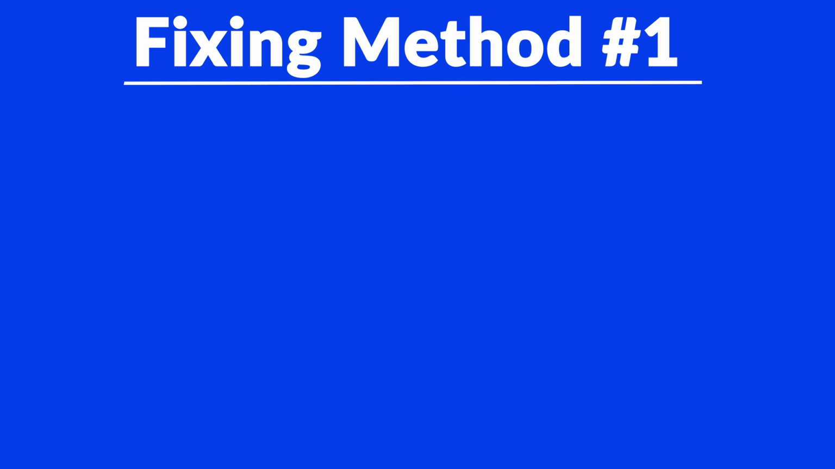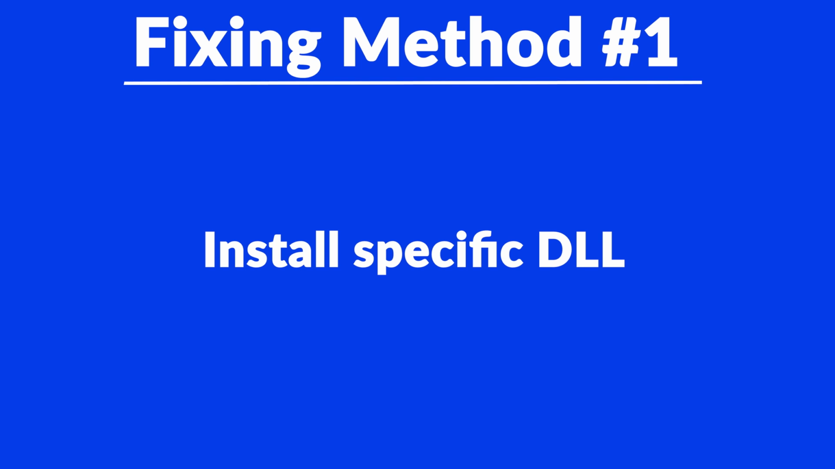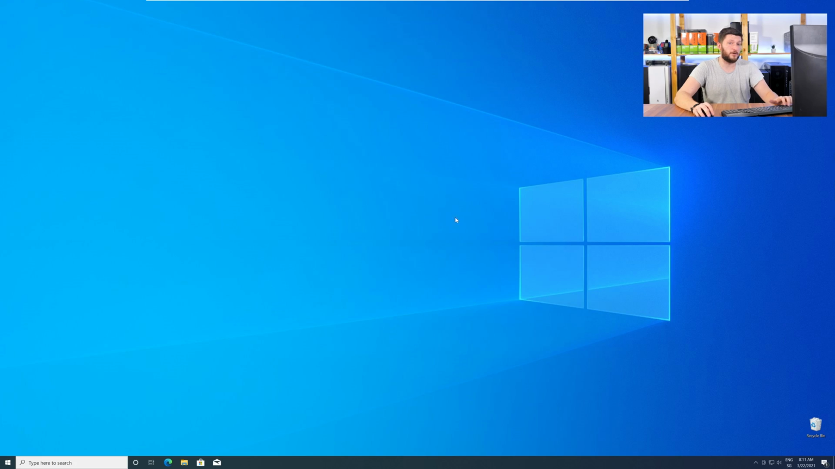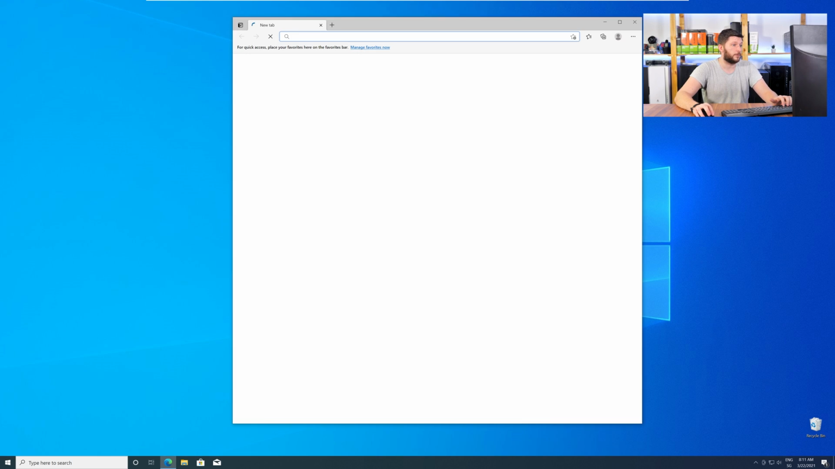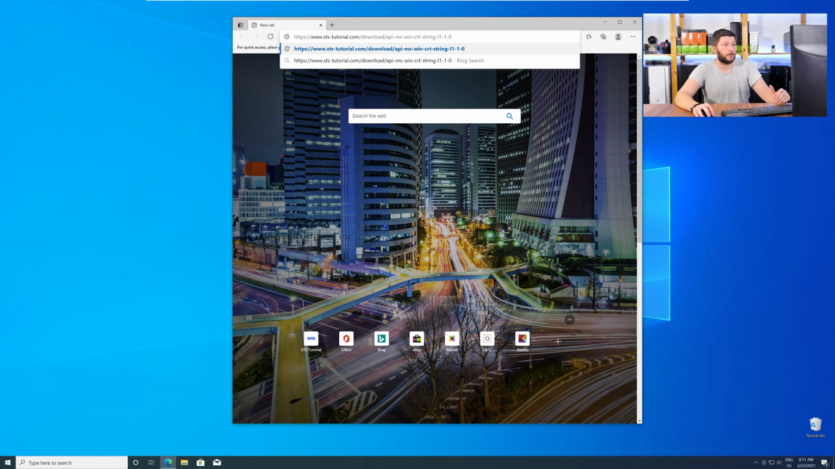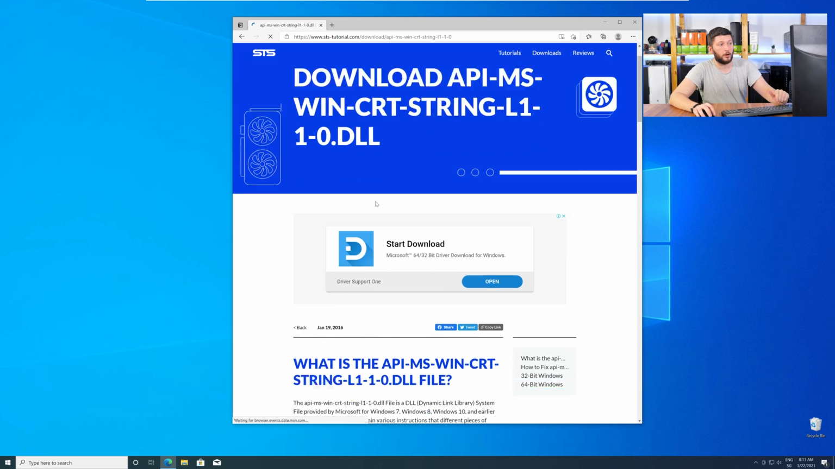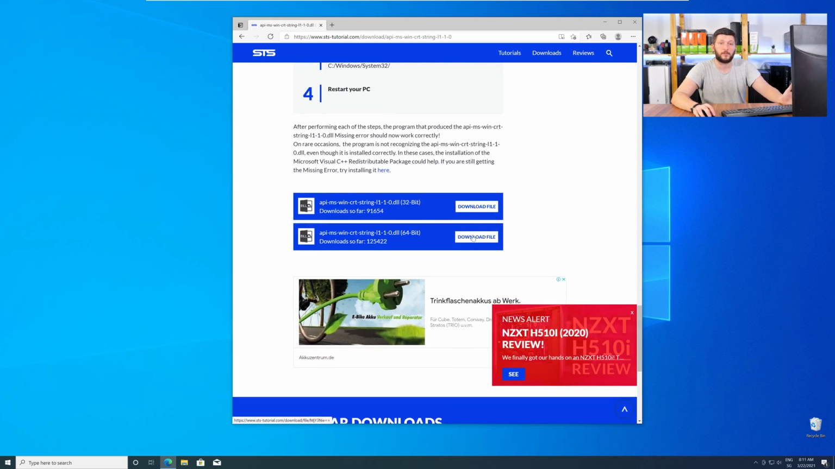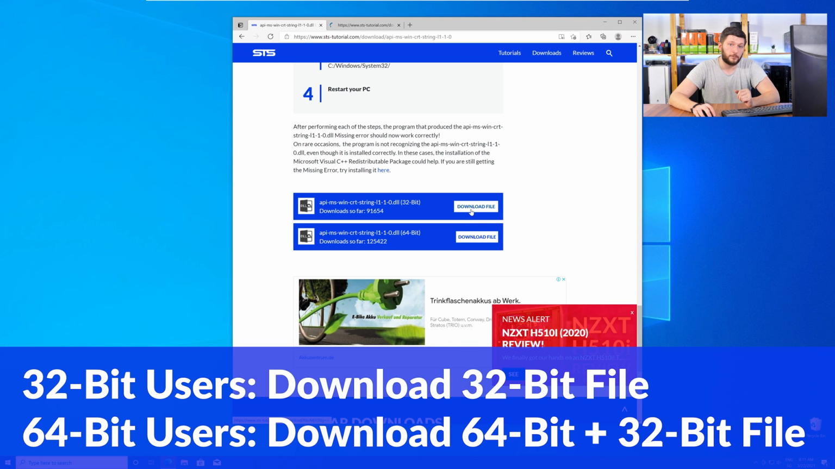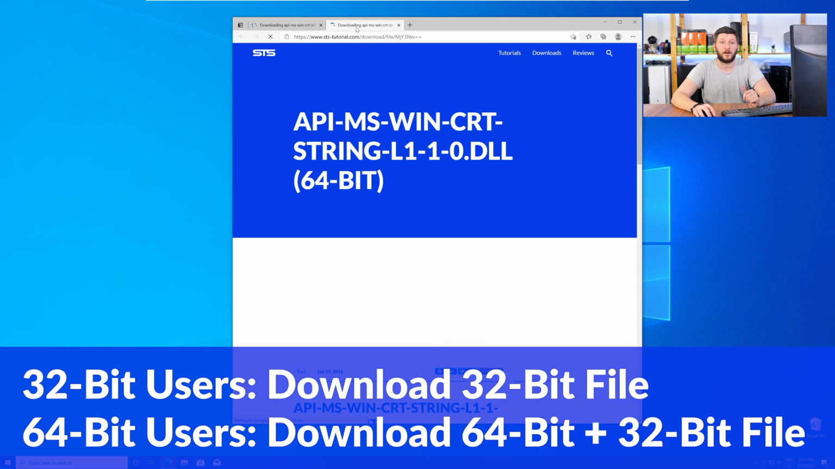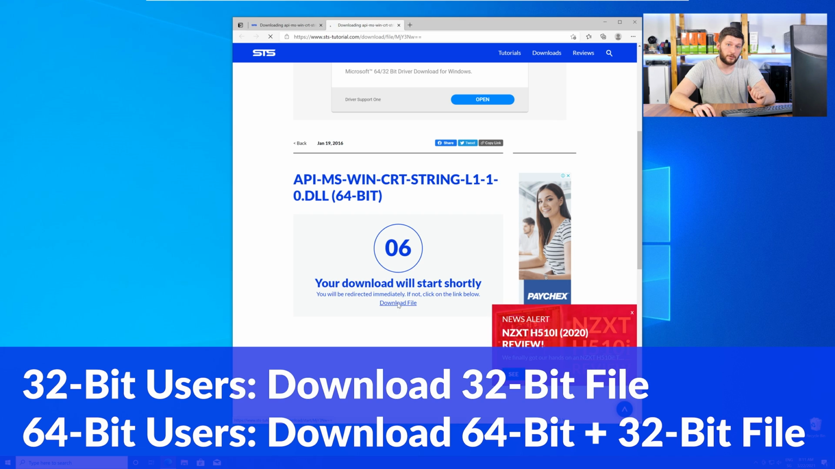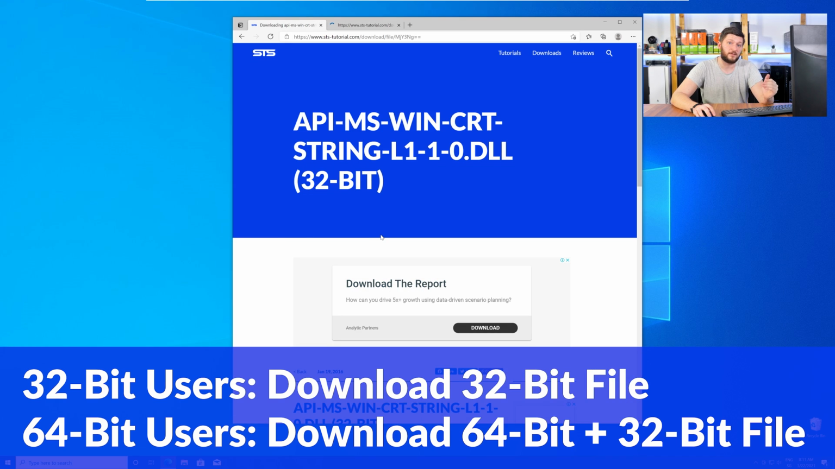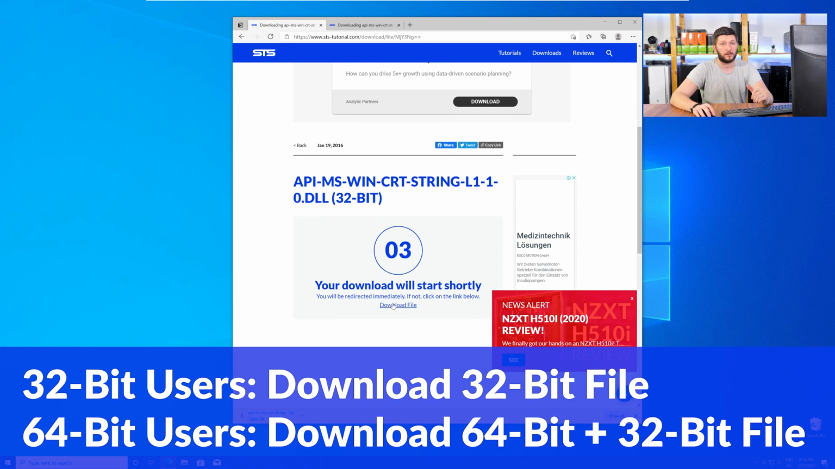Method number one is to install the missing DLL file yourself. For this, head over to our website by clicking the link in the description or the I symbol in the upper right corner. Here, scroll all the way down to the download section where you'll need to choose according to your system. If you have a 32-bit Windows, download the 32-bit file. If you have a 64-bit Windows, download both, the 64 and the 32-bit file.